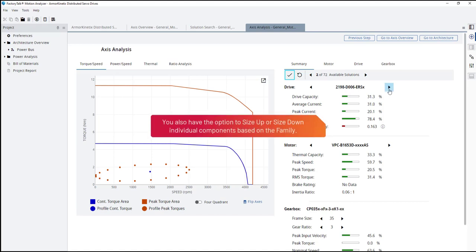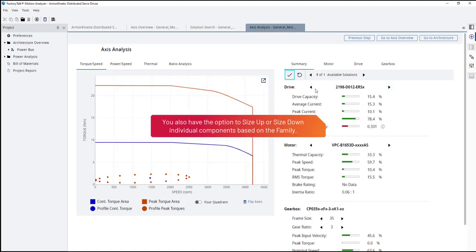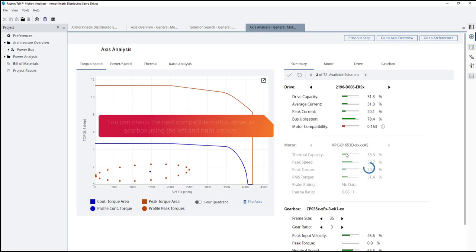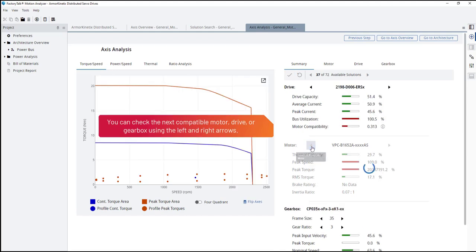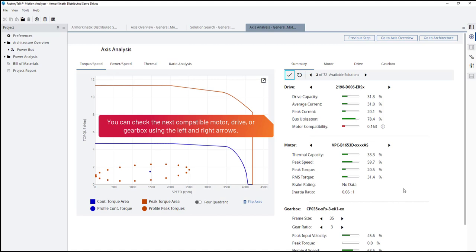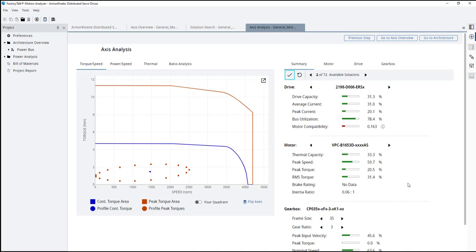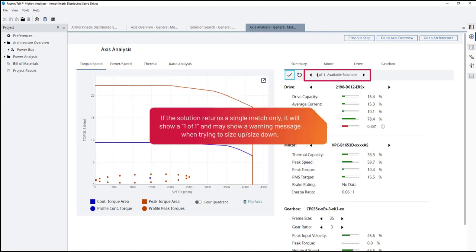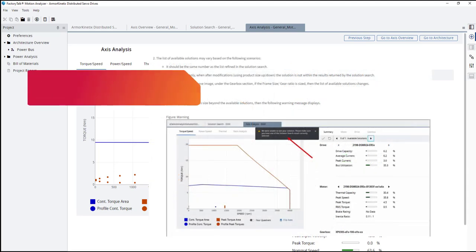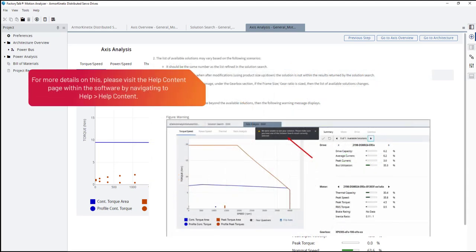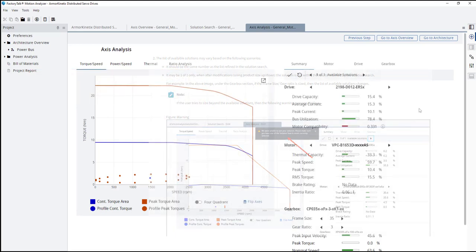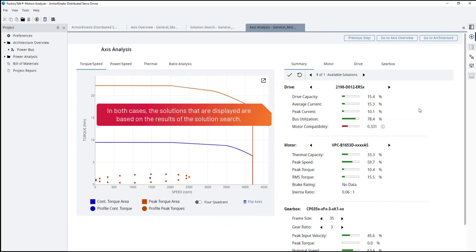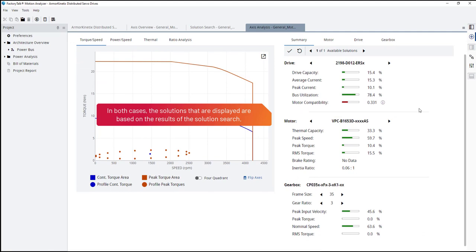You also have the option to size up or size down individual components based on the family. You can check the next compatible motor, drive, or gearbox using the left and right arrows. If the solution returns a single match only, it will show a 1 of 1 and may show a warning message when trying to size up or size down. For more details on this, please visit the Help Content page within the software by navigating to Help, then Help Content. In both cases, the solutions that are displayed are based on the results of the solution search.